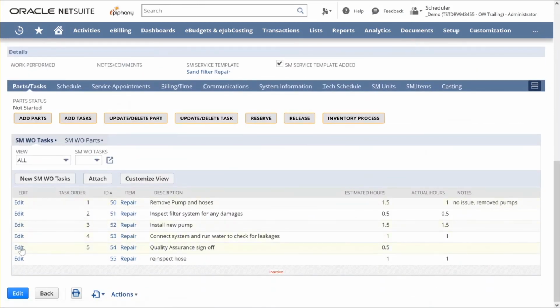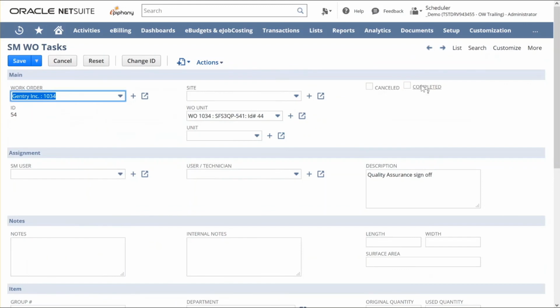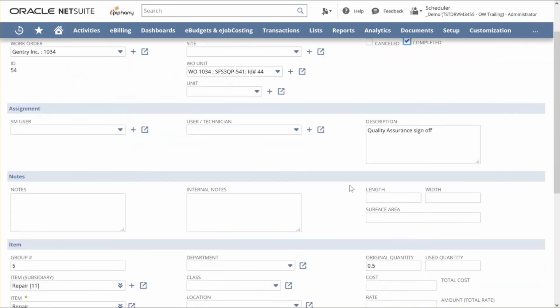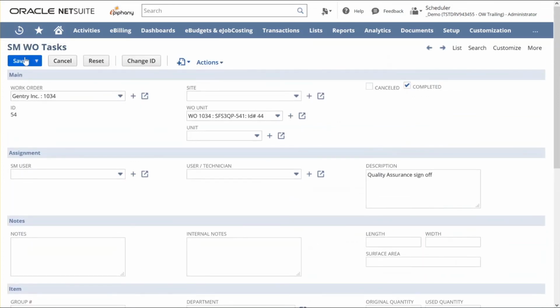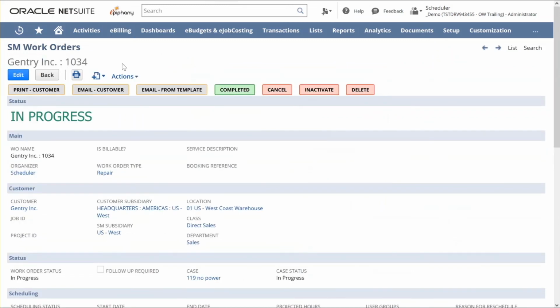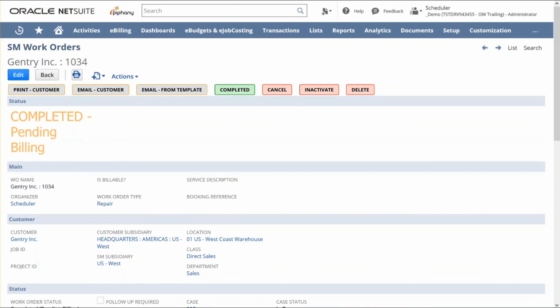And I'm going to go ahead and complete this last one. And save. Now that all my tasks have been completed, I'm going to refresh my screen and you'll see that my work order status changed from in progress to completed pending billing, and that completes the work order task portion and scheduling.